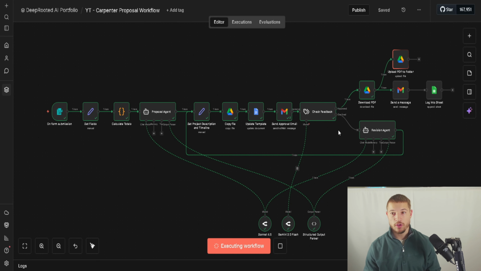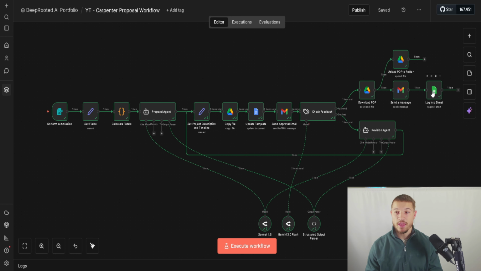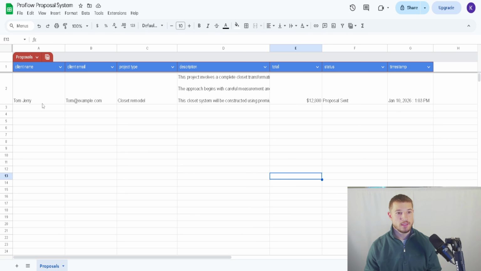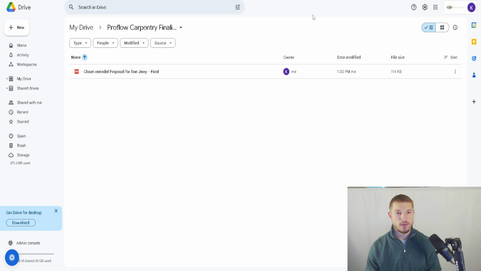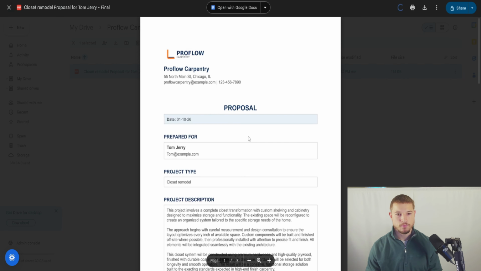We'll go back to our workflow. We'll see that it went to the approved branch. It's downloading the PDF, uploading it to our PDF folder for documentation, sending the proposal over to the client, and then logging it into our Google CRM. So let's go check our CRM really quick. Here we are. It says Tom Jerry. Everything was populated. We got the total, the proposal was sent, and the day it was sent. And we'll go back to our download folder or our PDF folder. We see that the PDF is here.